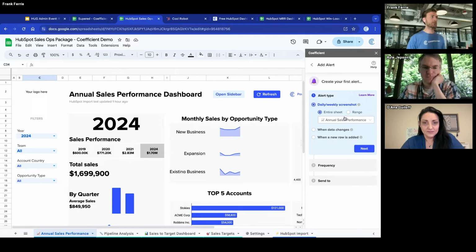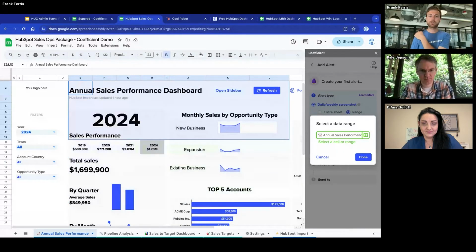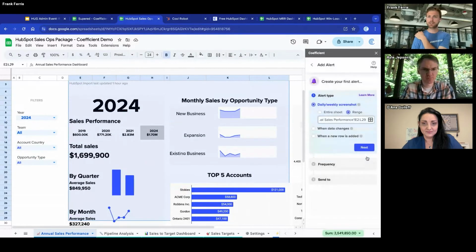But here, this is a great example to do an alert, because this daily or weekly screenshot, many people use it on Coefficient import tabs, but this can actually be on a dashboard like this. So I could do the entire range. I could say this entire dashboard, send a picture of it to my sales channel, or I can choose a specific range. And what's nice with this range is it'll actually also send a picture of any images that are overlaid. So we have some charts here. So I can choose some range like this, say done.